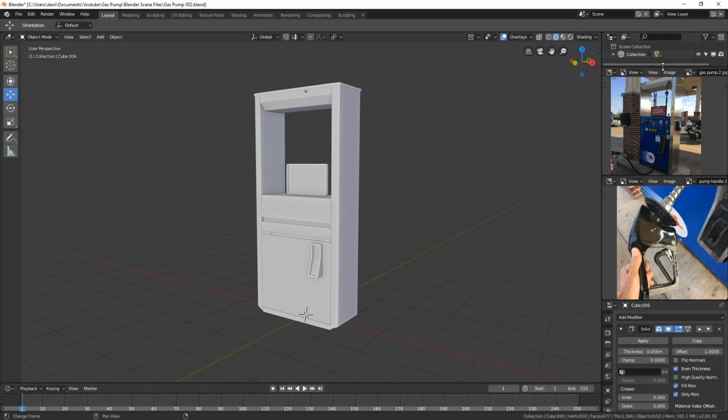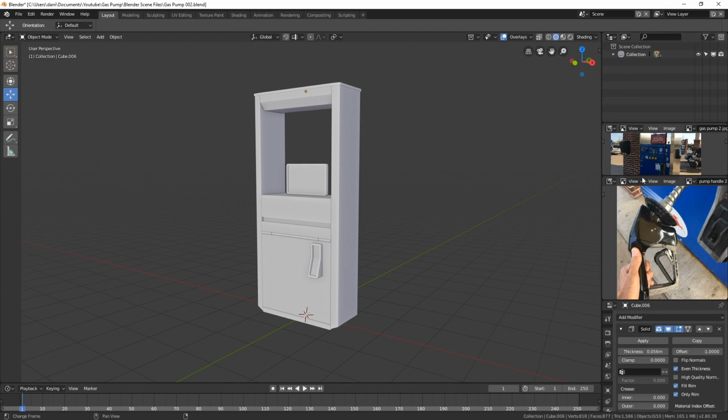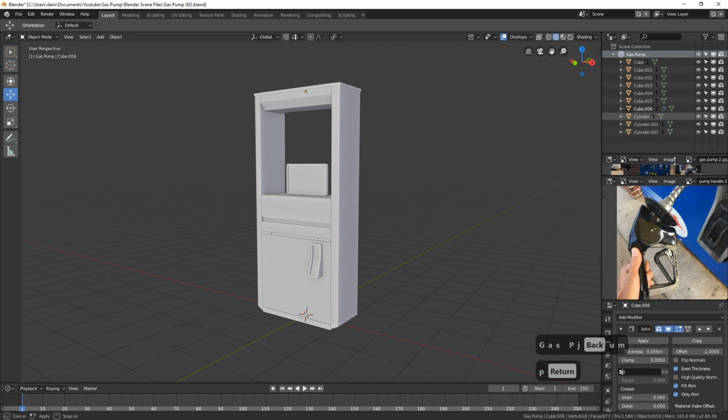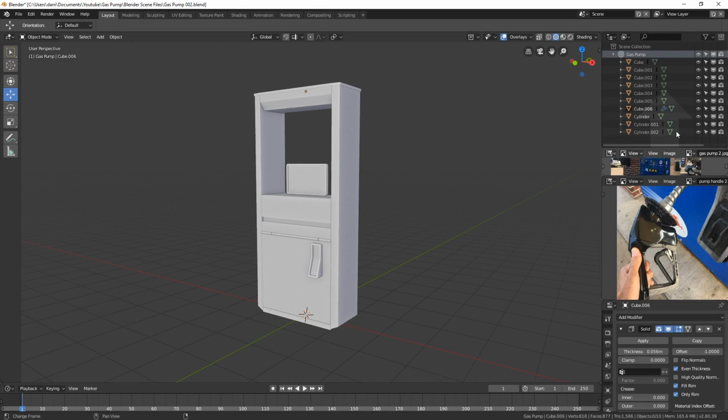Let me organize the outliner a little bit better here. As we've been creating objects, they've been put into this default collection, and we could call this gas pump. We could just call that what it is. And in here now, we've got all these pieces, right? Actually, let me go ahead and close this for now. Let me join this to here so we can open that up a bit.